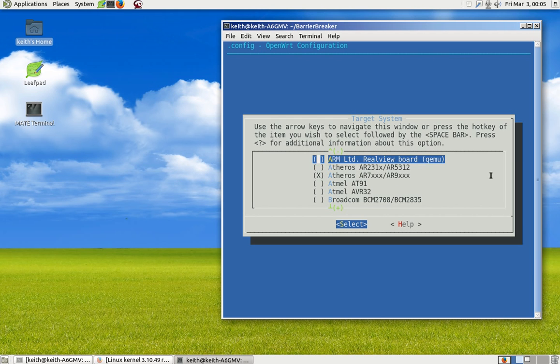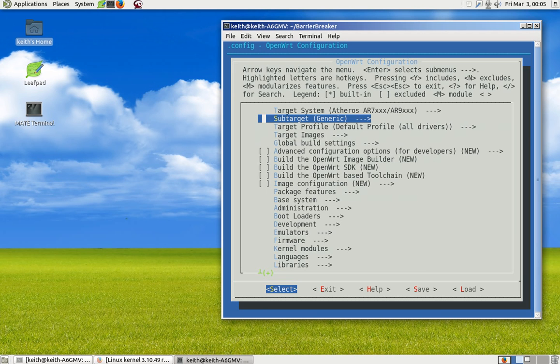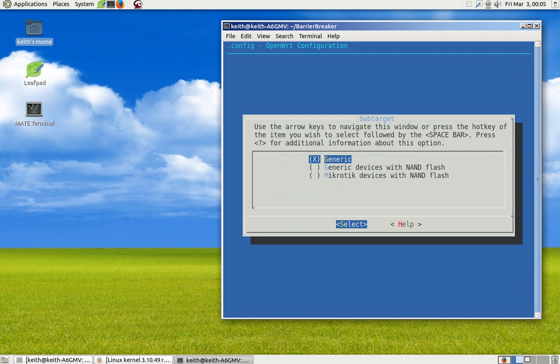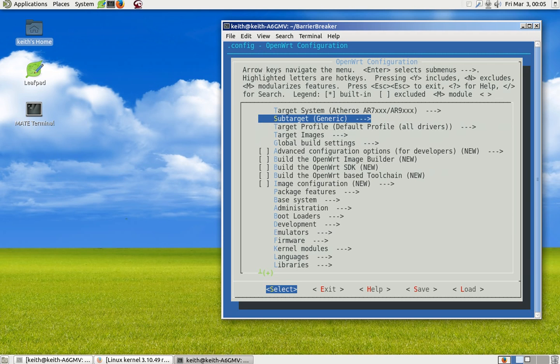Okay, I'm going to leave it right here at Atheros. Okay, sub-target. Generic, yep, that's what I want. This right here, target profile, defaults all the drivers. That's the only time I'm going to use that. So before I make the first one, I want all my drivers in there.